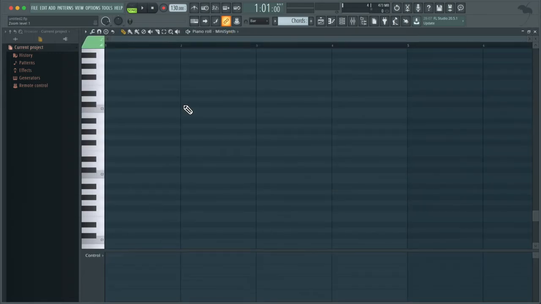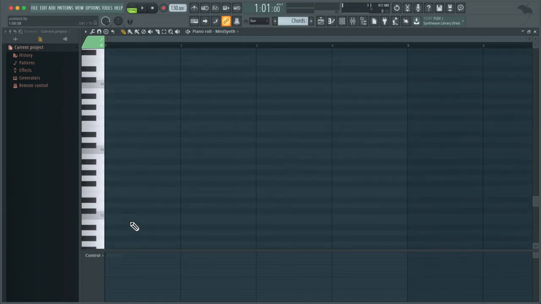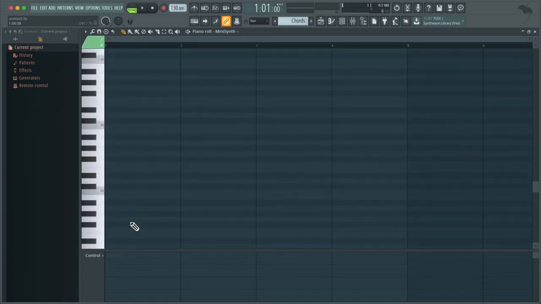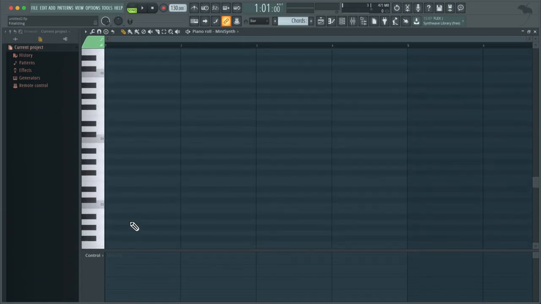So this piano roll is where we can input MIDI information. As you can see, the vertical piano on the side represents pitch. So it's lower pitch at the bottom and higher pitch at the top. We also have time horizontally with these bar numbers up here.